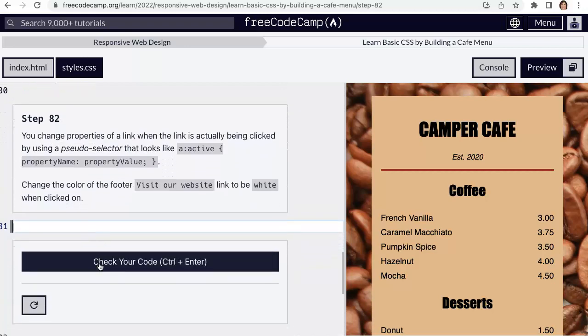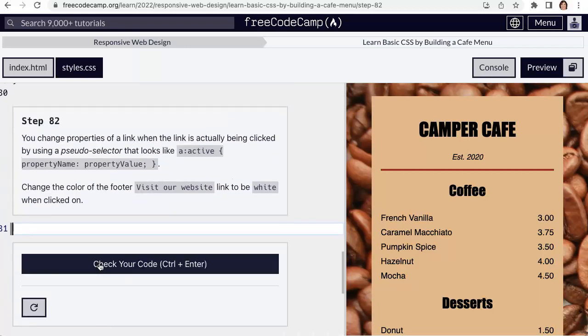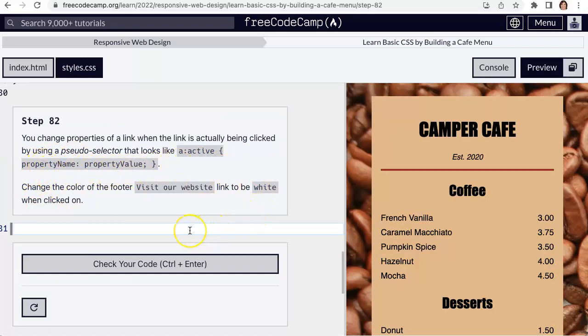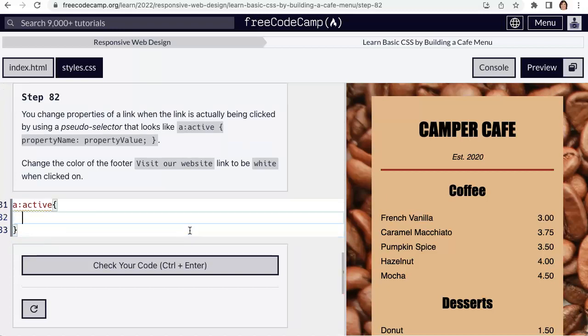Okay, you can change properties of a link when it's being clicked by using the pseudo selector that looks like a active, visited website link when clicked on. So the active a, active, curly braces, color, white.